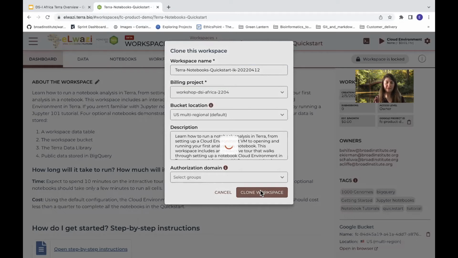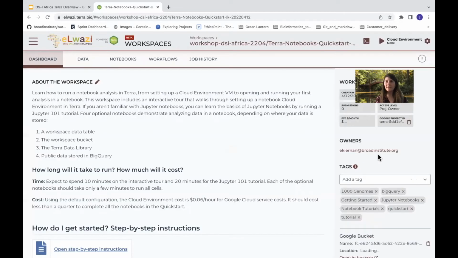It just takes a few seconds, and then I'm going to show you how the dashboard looks different once I've made a clone of it. So now you can see, this is my clone, and you can see that I am an owner on this workspace. And you can also see date created up at the top here. So go ahead and take a minute right now to make a clone of your own workspace, and definitely ask questions if you run into any problems while doing this.